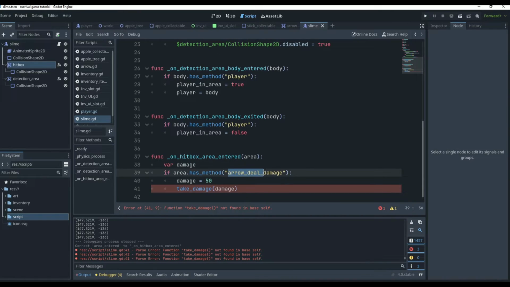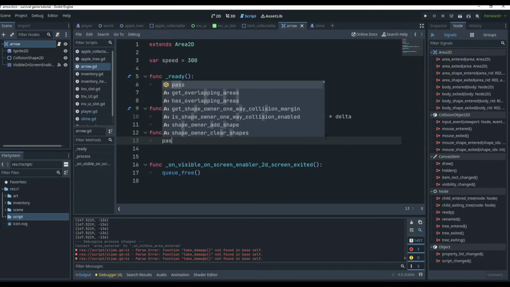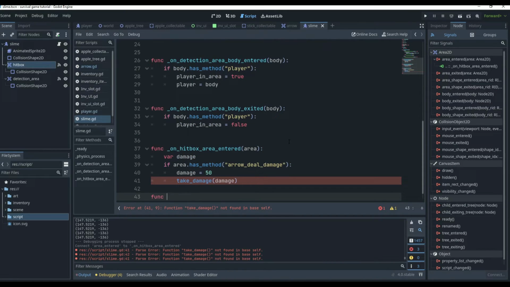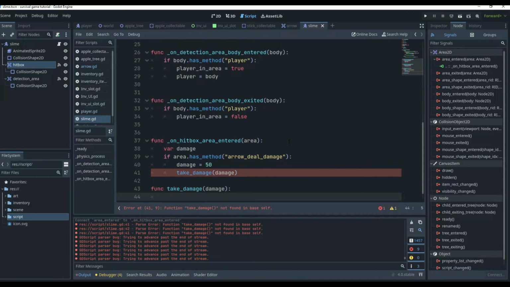But first, let's go to our arrow script and let's create this. If we go to our arrow, we see that we don't have anything, so we can just say function arrow deal damage, and then we can say pass, and now we know that the arrow has entered the zone. But then we call this take damage function. So we'll say function take damage, and we'll just say damage because that's what we passed through.